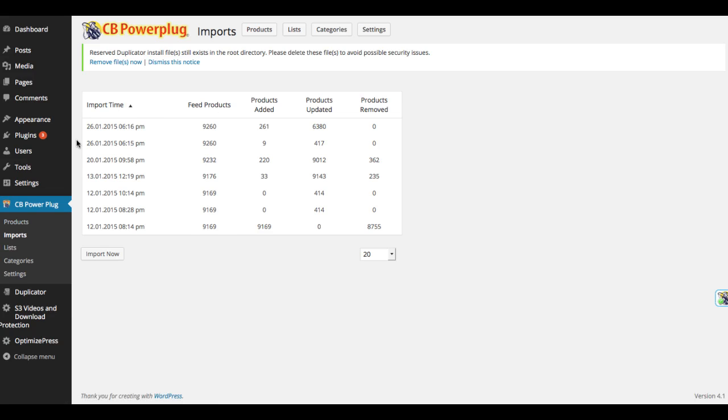And this area here on a fresh install of CB PowerPlug should be empty. And what you're going to want to do is click on Import Now, and the PowerPlug will reach out to the ClickBank Marketplace and import all of the current ClickBank products to your WordPress site. Once that is done, it'll become apparent to you, and then what you're going to want to do is click on Products.